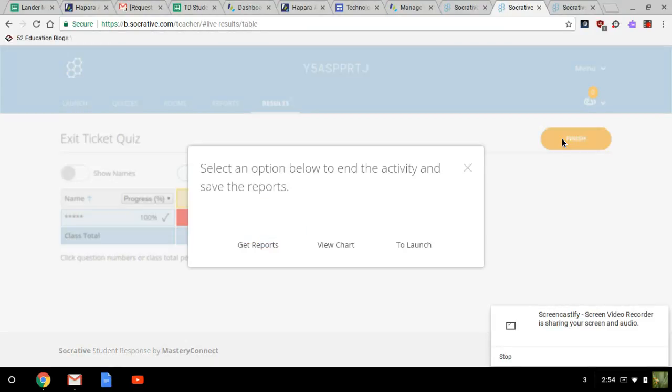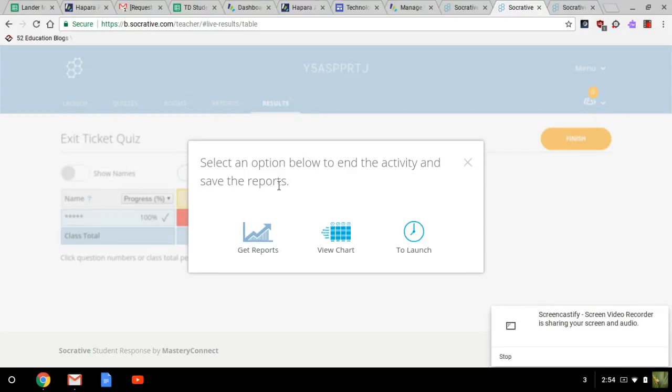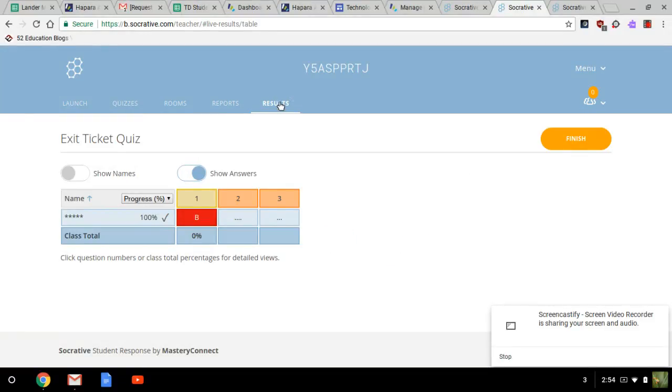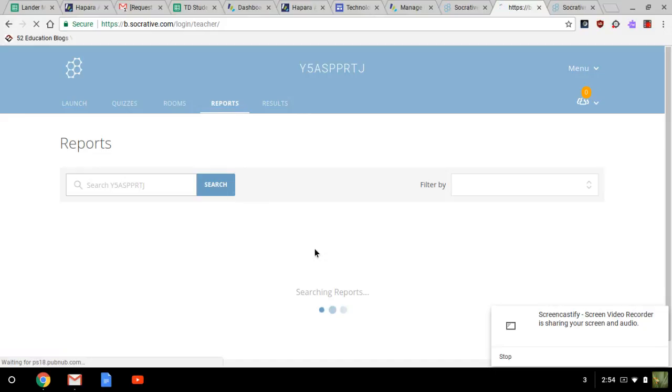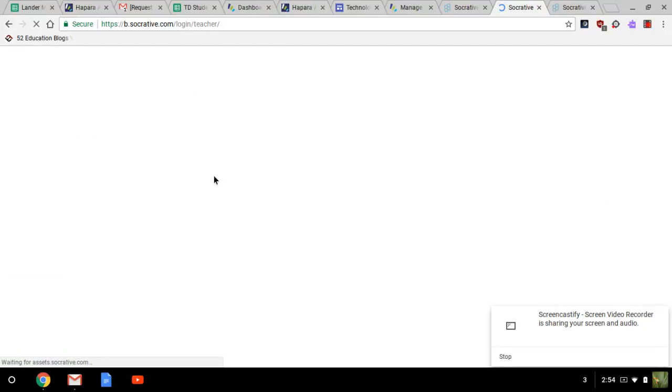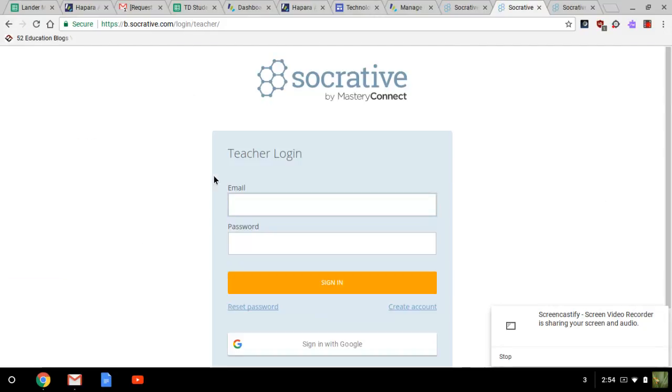So then if I go to finish, you can get results from quizzes, exit tickets, and space race either by get the report, view the chart, or launch. And if I push the X right here in reports, this is where it will save your reports. So that is a quick example of what Socrative is.